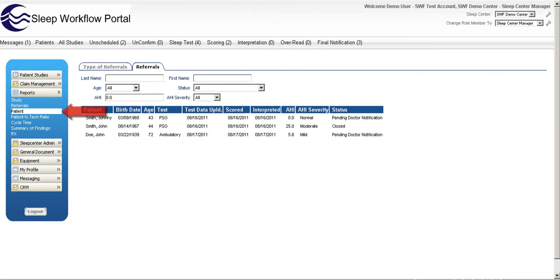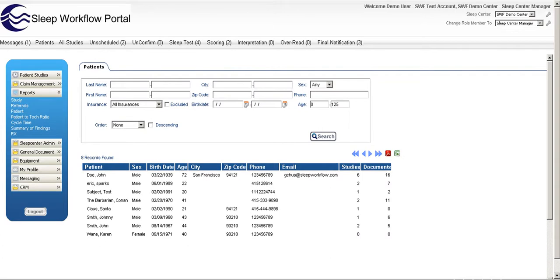The third report is the Patient Report. This report shows you a list of all patients in your lab. Similar to the Studies tab in the Study Report, you can filter the results of this report and click on the PDF or Excel button to generate a downloadable report in the respective format.